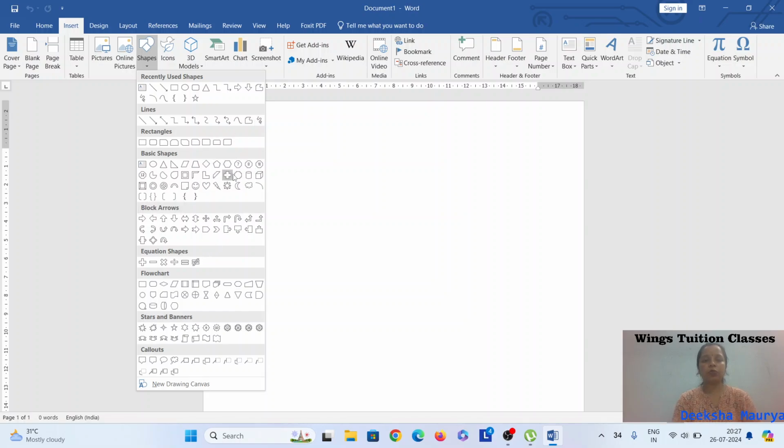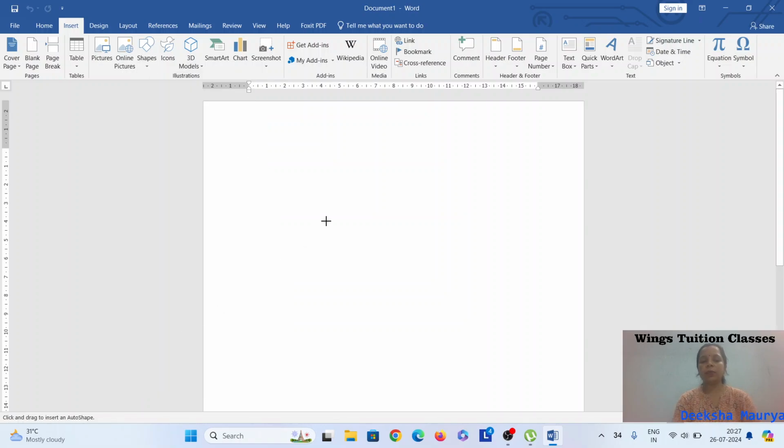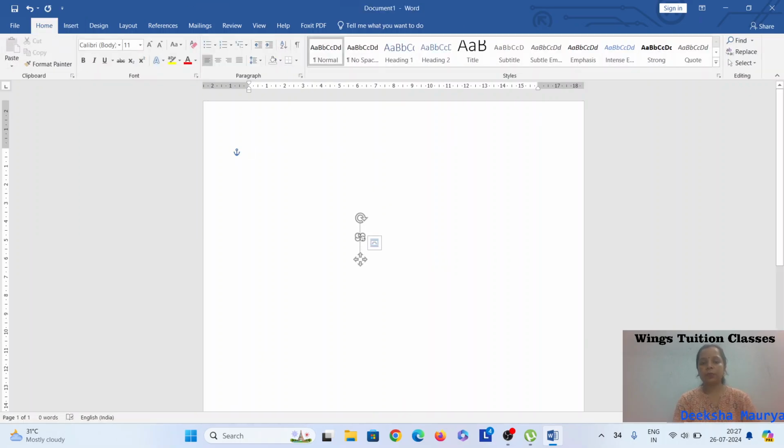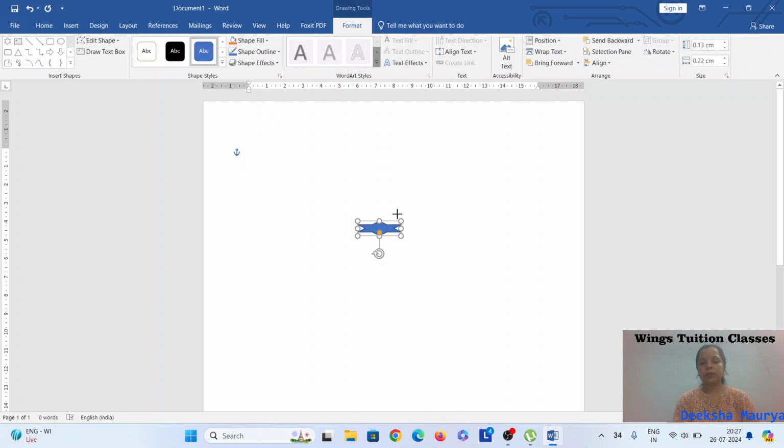Like I want to draw this, let me choose one shape. Like I want to draw this shape, star. So I will simply click on this shape, then bring your mouse on the page. The cursor will change to this plus sign. Click and draw the shape like this. Okay, so like this you can draw the shape in your MS Word document.